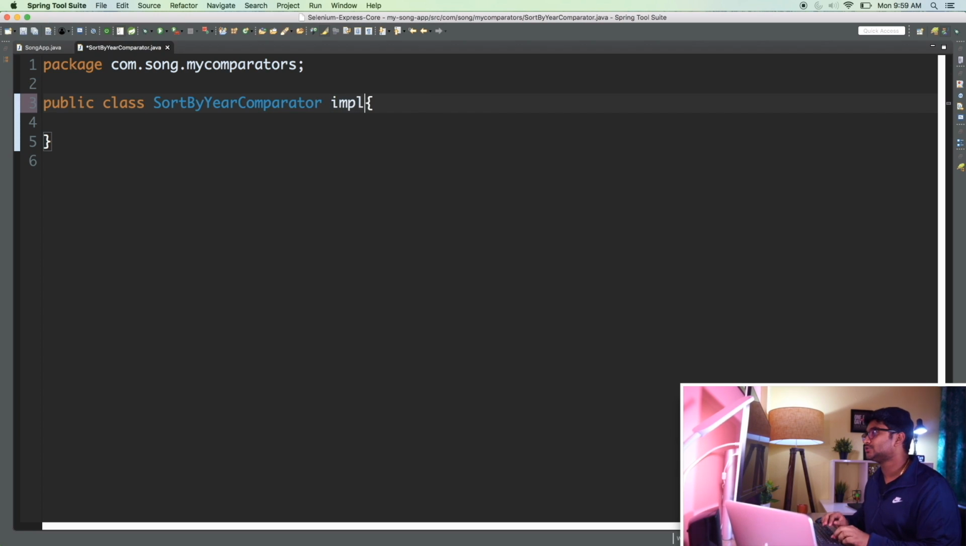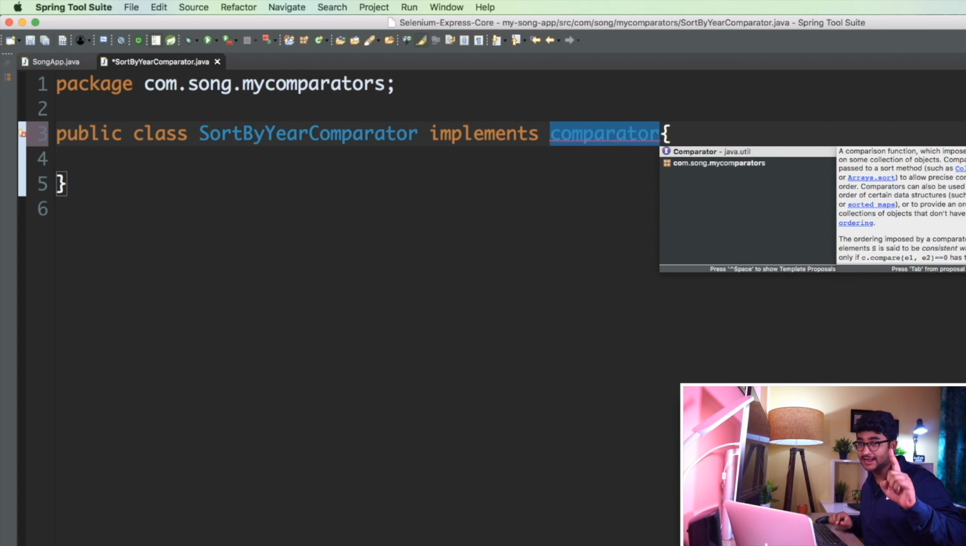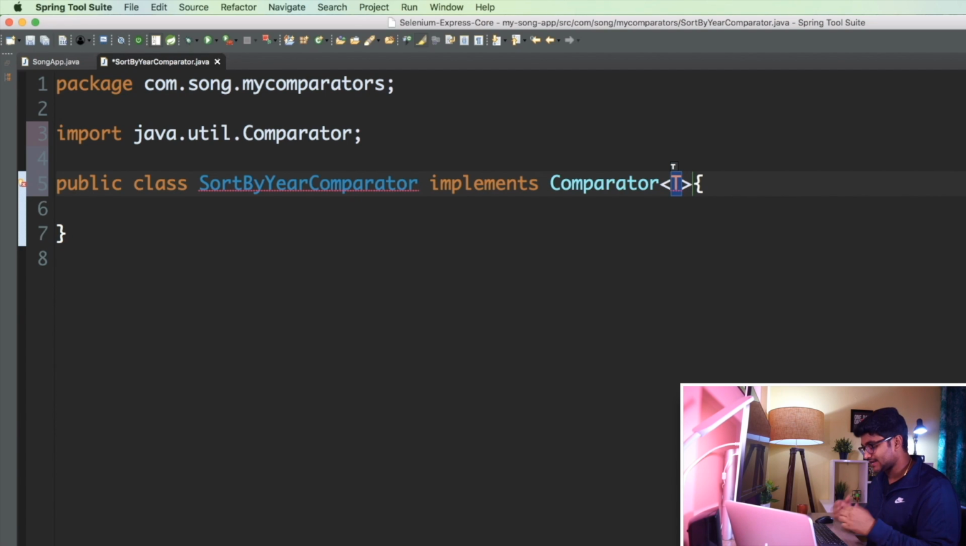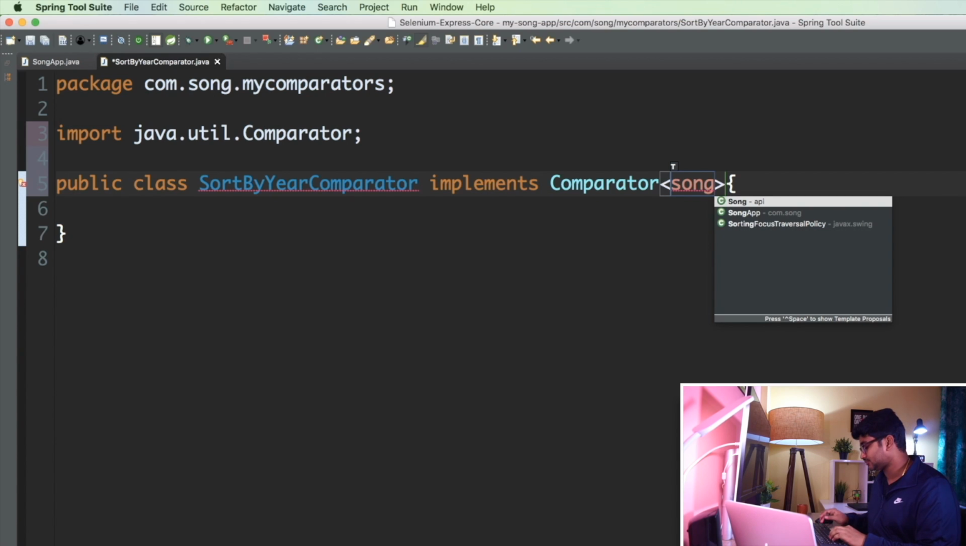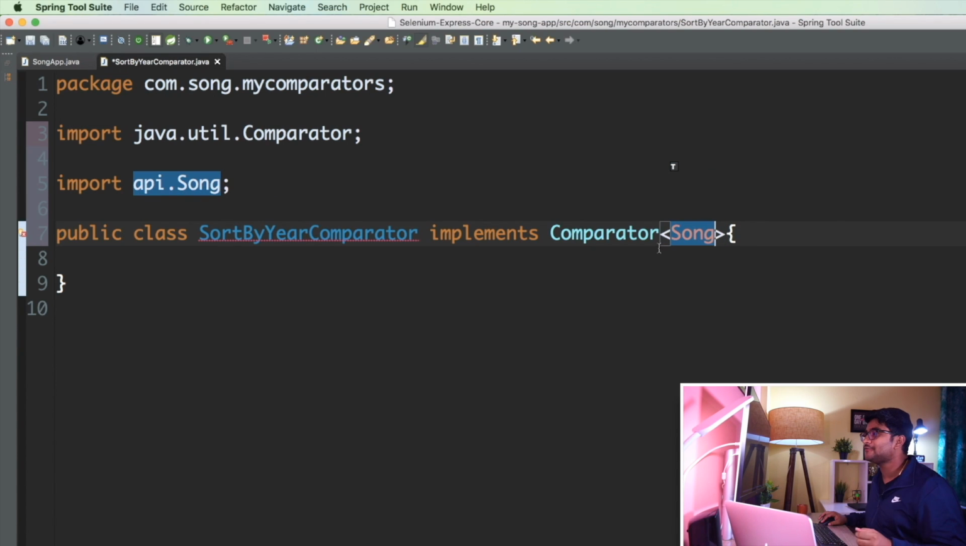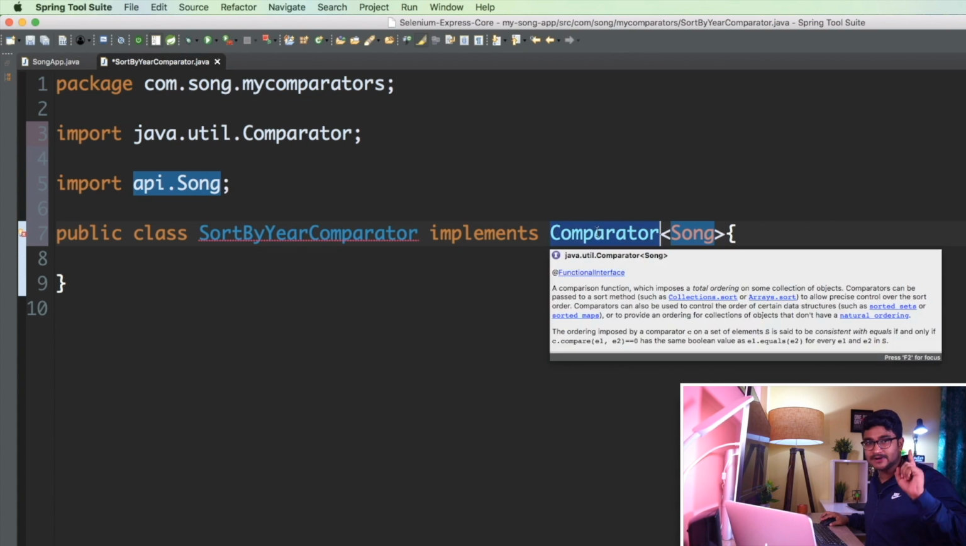So I'm going to implement the Comparator interface this time, not Comparable, Comparator. Why Comparator? Because it's my customized implementation, because I'm not happy with the default implementation, right? So I want to compare two different Song objects, the Song, Control Space, and there you go. And obviously right now this particular class is complaining that you need to add all the unimplemented methods which are there inside the Comparator interface because you are implementing that.